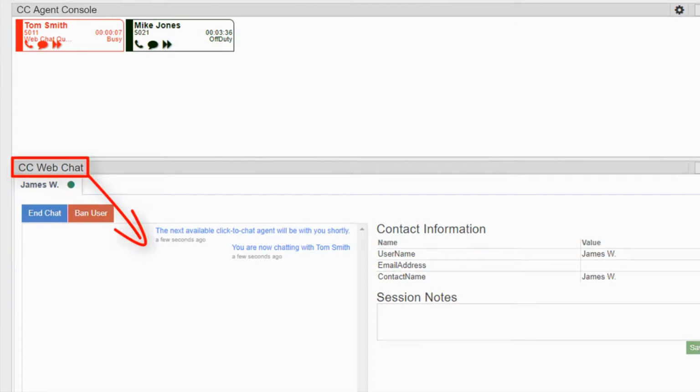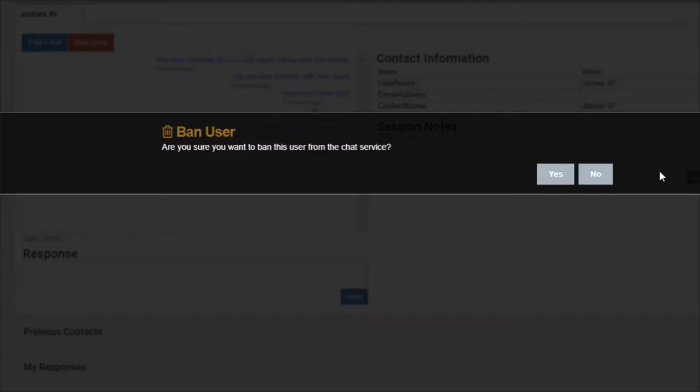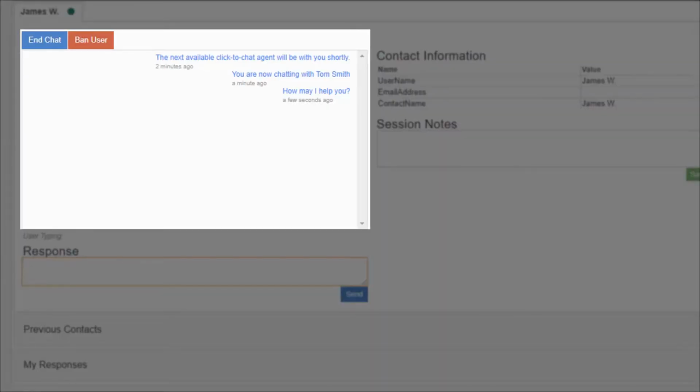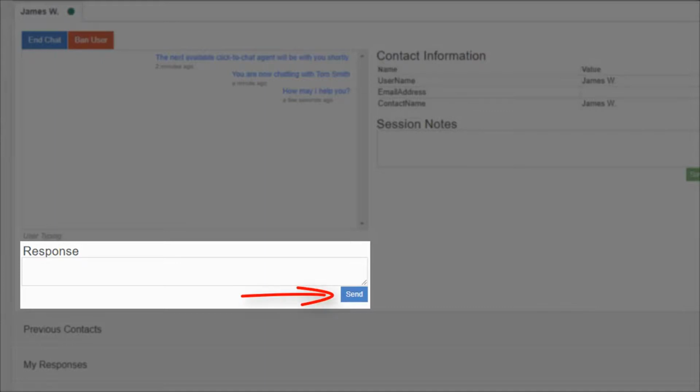Let's start at the top of the window and cover the items available during a chat session. The first items available are the End Chat and Ban User buttons. The End Chat button will close the chat connection, and the Ban User button will prevent the visitor from opening new chat sessions in the future. Selecting the Ban User button will display a pop-up asking if you're sure you want to ban this user from the chat service. And in the window directly beneath the ban button is where the correspondence between the agent and website visitor will appear. The agent will need to use the response field and send button to reply to messages.